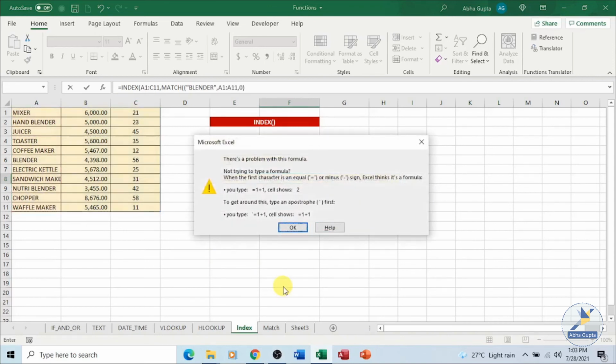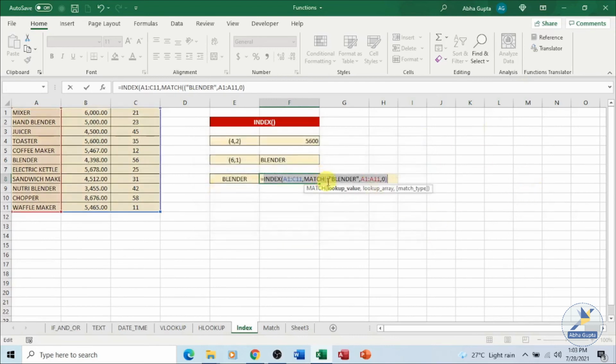By mistake I have placed an extra parenthesis over here. Let me remove that. Okay, so for the index function we have supplied the array. For the row number, we have written the match function. It will return me the row, and we are trying to fetch the data from the third column, column number 3. So if I write 3 over here and place the parenthesis and then press the enter key, it will give me the answer. That is, match will give me the row number, and we have specified the array and the column number. Let's press the enter key.